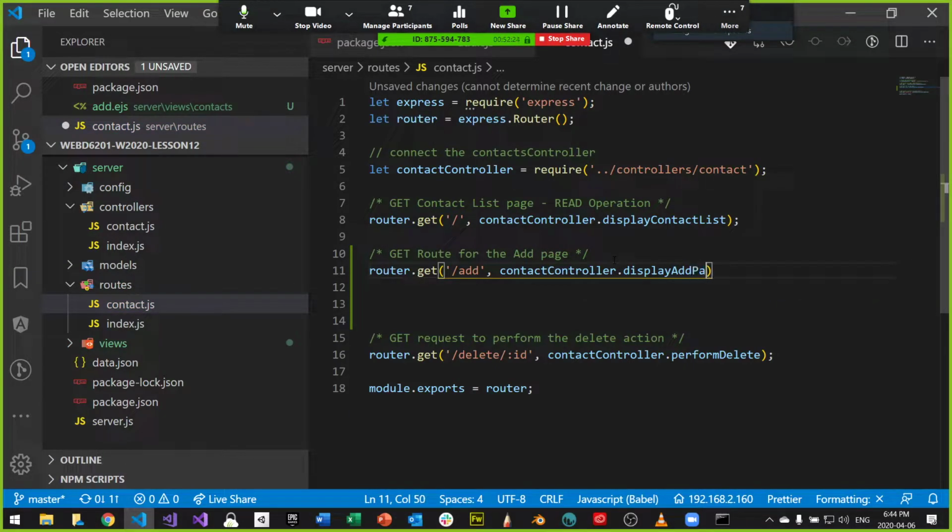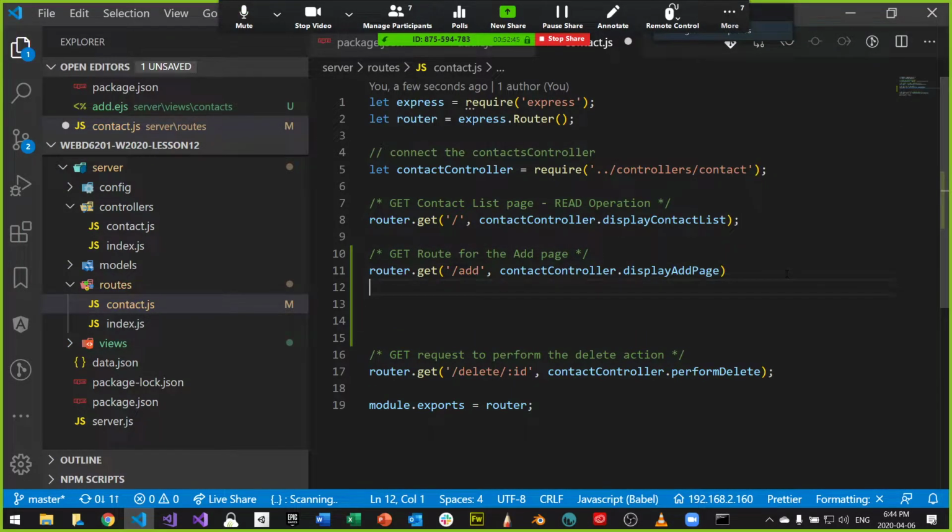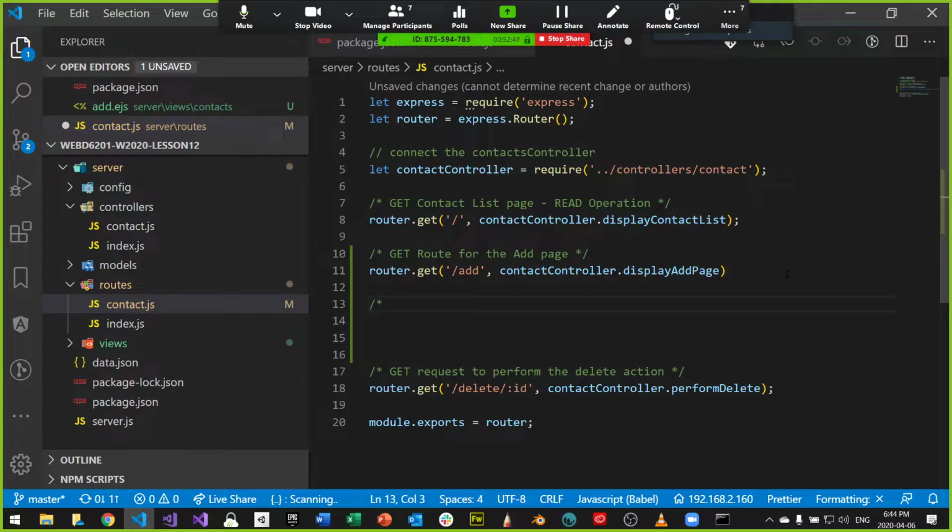Now notice that there isn't a display add page function there, because we haven't made that logic for the controller yet. So that's what you're going to put in there for the display. Remember, get always just gets information. It's used for displaying stuff. Post, which we're going to do in a second, let's just add that in as well. We're going to do two different routes for the add page.